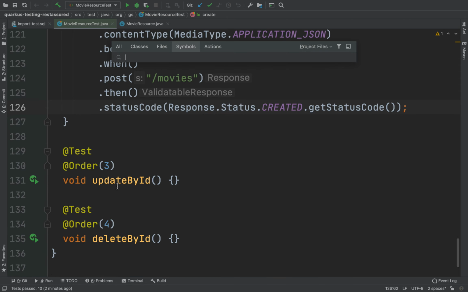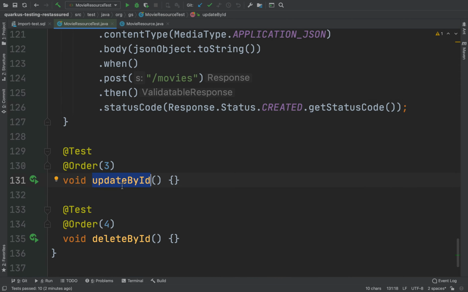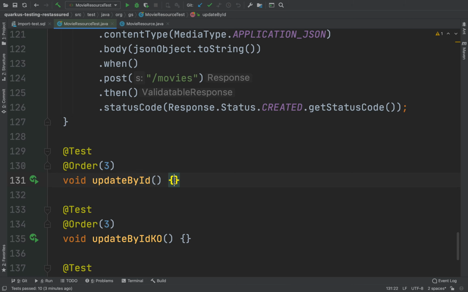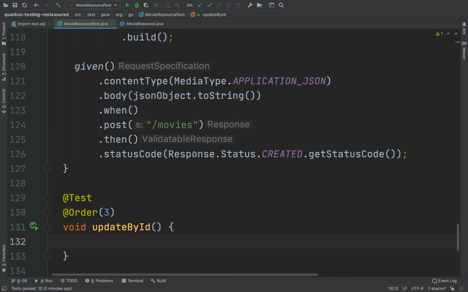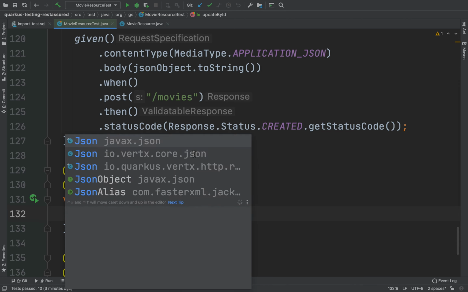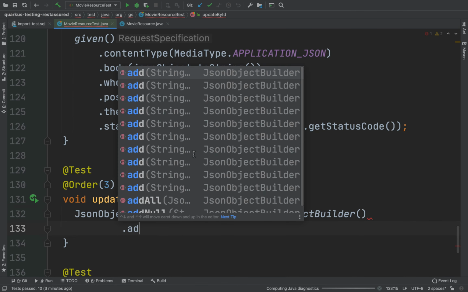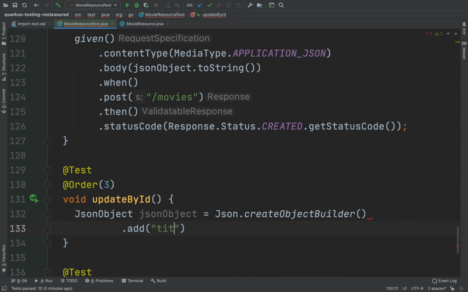Now, before trying, let's write also the test method for the update by ID. And with the update by ID, we can write also the update by ID KO. Okay, now let's write the test for the update by ID. Inside update by ID, I need the JSON object. So let's create the JSON object with just the title. Why the title? Because the update by ID updates only the title for the movie.